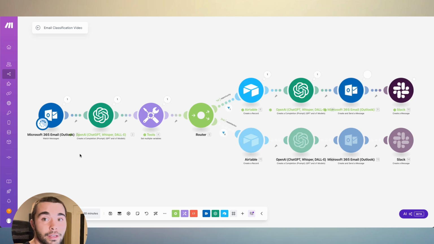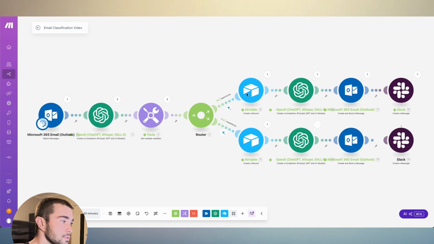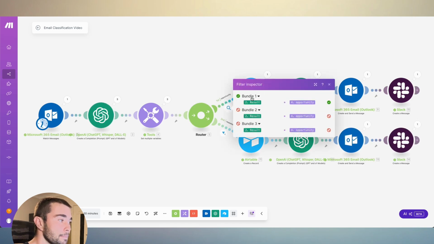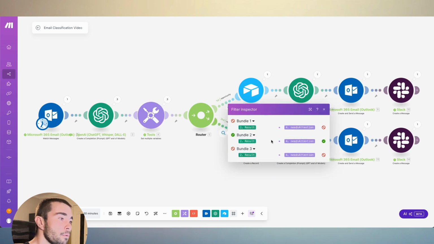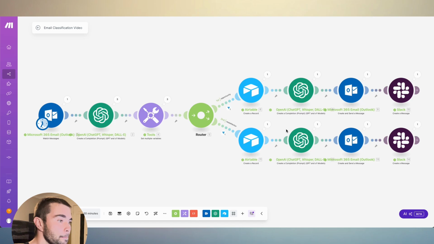And cool. The first email that I sent was the opportunity one. It's gone through here. See, first one, opportunity equals opportunity, goes through here. Needs attention doesn't equal opportunity, so it'll just ignore that. Same with ignore. And then the needs attention email goes through here. So yeah, it goes off to its separate branches.